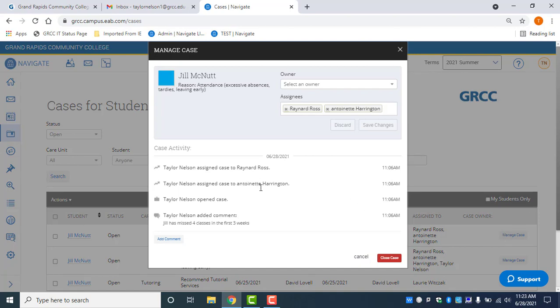So at the bottom, you'll see any case activity that has happened. So you'll see who opened the case. So in that case, it was me. And I opened the case and added the comment that Jill has missed 4 classes in the first 3 weeks. So for this specific case, like I had said, it gets assigned to the retention coordinator, or for now, the interim, Reynard and Tony. So let's say Tony has reached out to this student and has realized that the attendance issue is actually related to transportation.